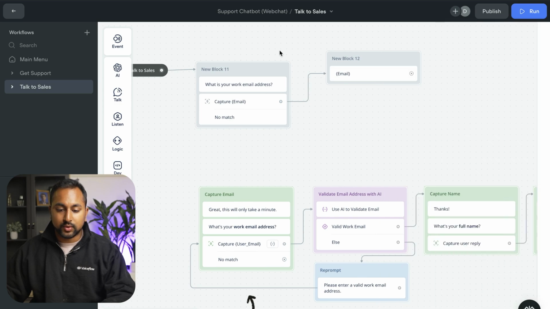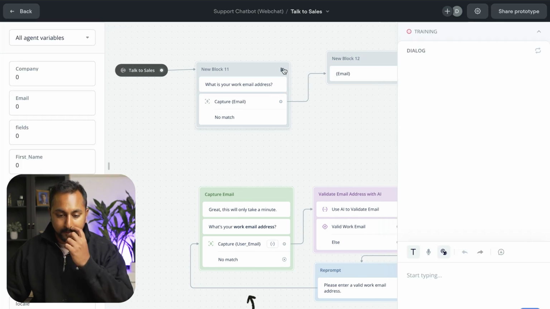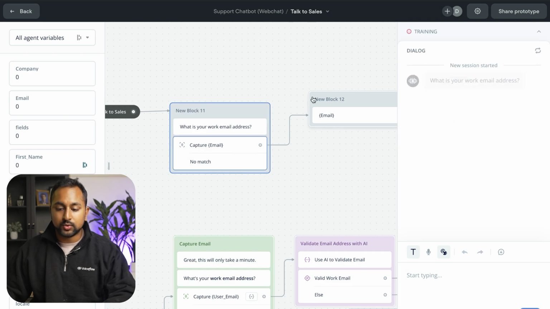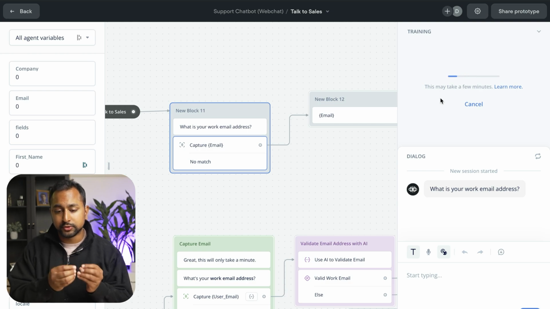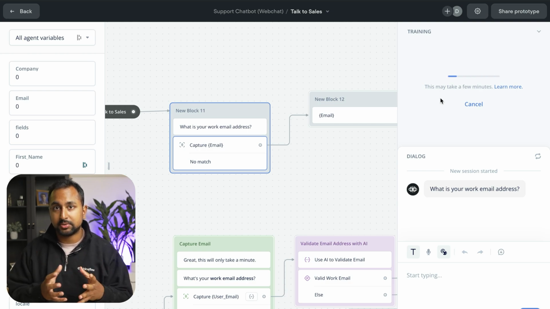And now let's go ahead and run a prototype. Now, one thing to note is when you add a new entity or to capture information, you need to train your agent. And so this is just going to train the assistant to say, okay, cool, a user's going to try to capture an email here. Let's look at the sample data and actually make sure we can pull out an email address.